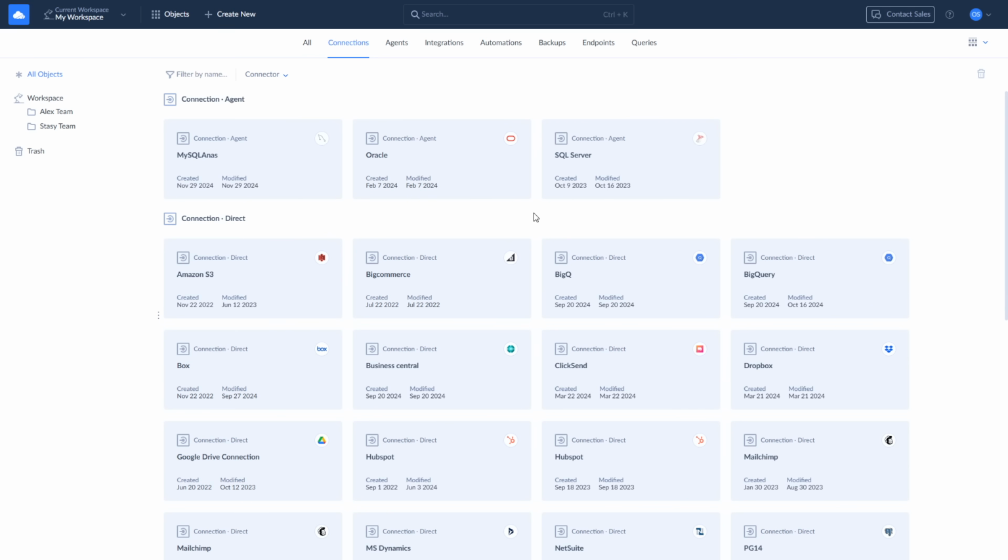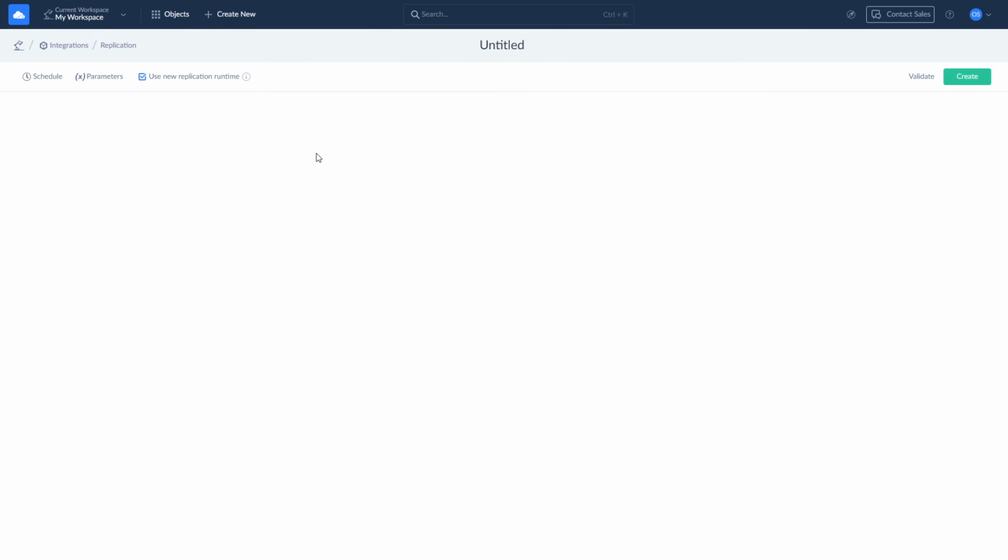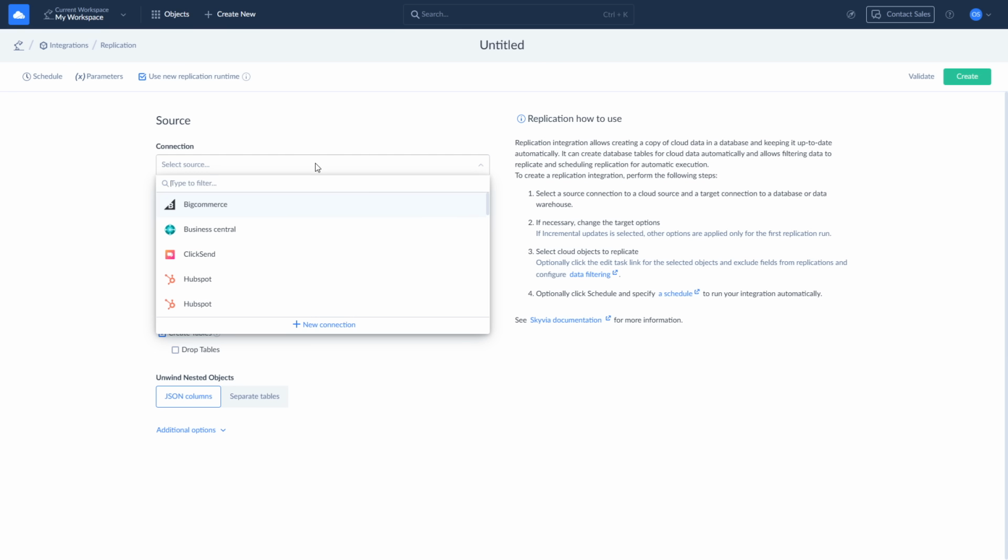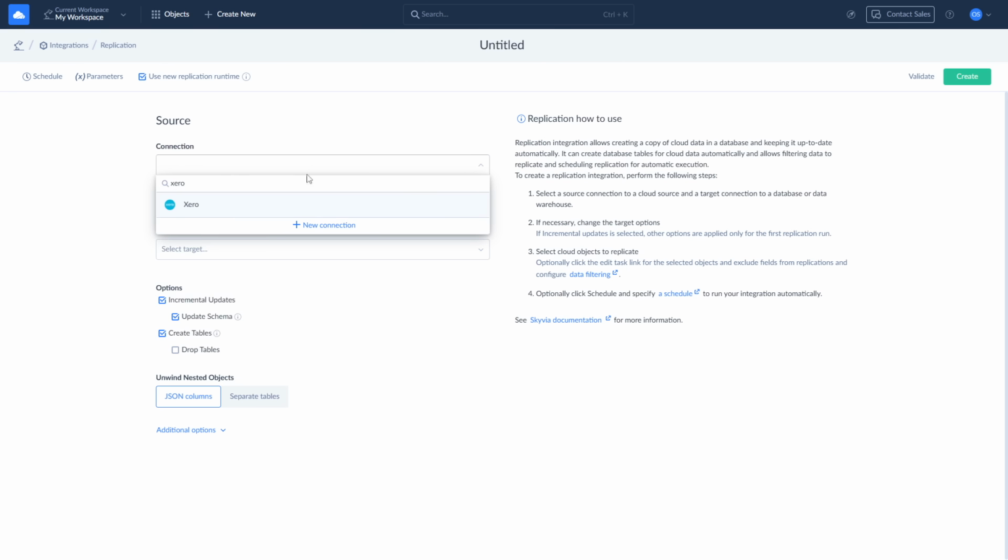Now, when connections to Xero and SQL Server are created, we can move to our scenarios. Let's start with the replication of Xero data to SQL Server. To replicate your data, click Create New and choose Replication. Select Xero as source and SQL Server as target.